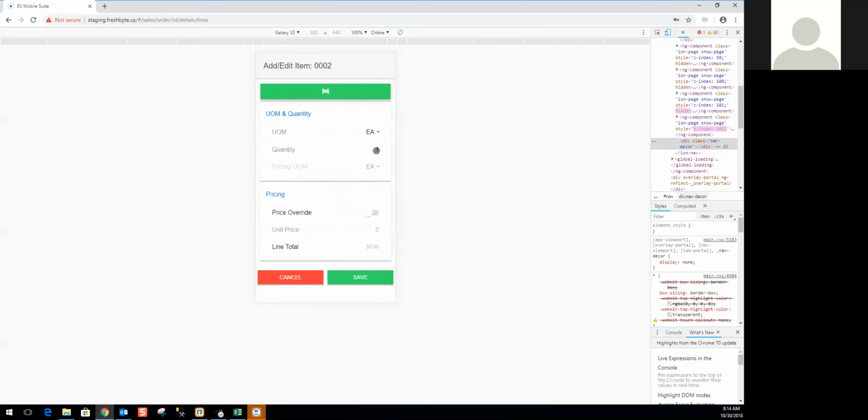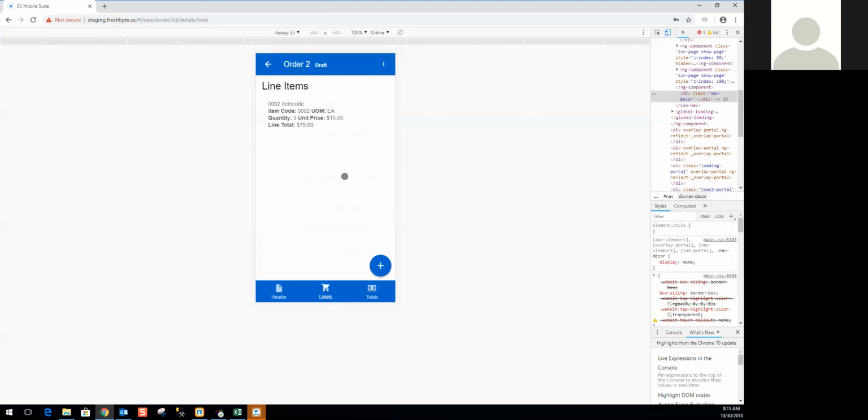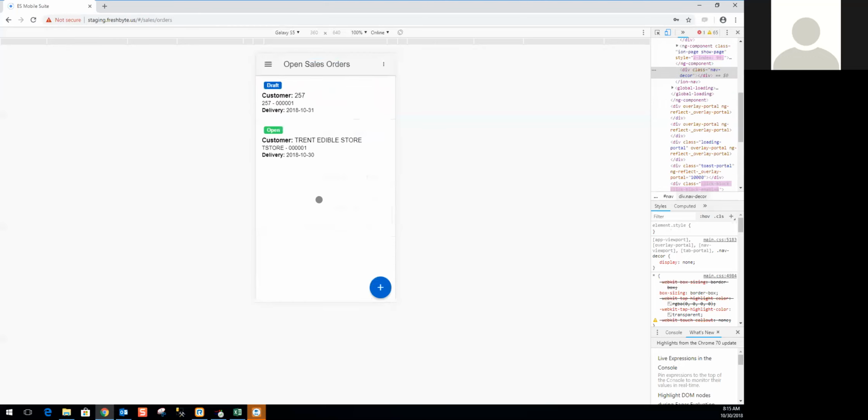So I'm just going to add 1 line item very, very quickly to this. Change my price, save, and go back. So here I've got my line item. So here I'm not going to save this as open. I'm just going to go ahead and go back.